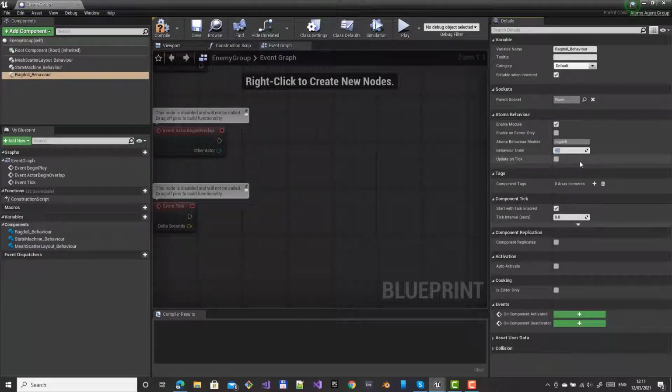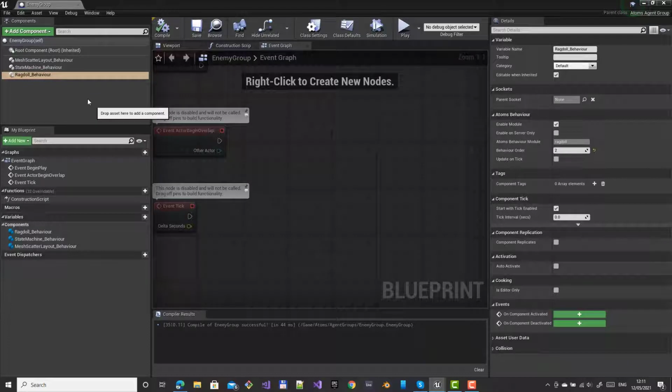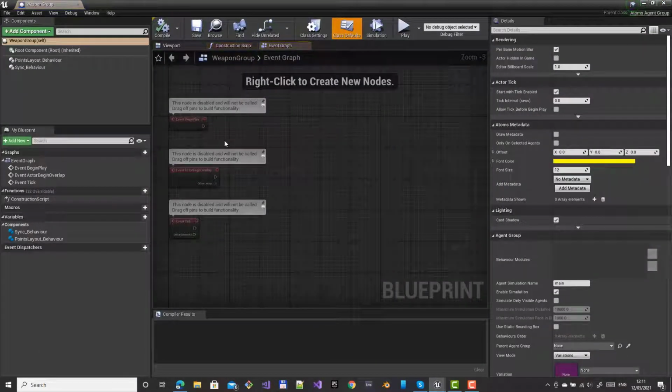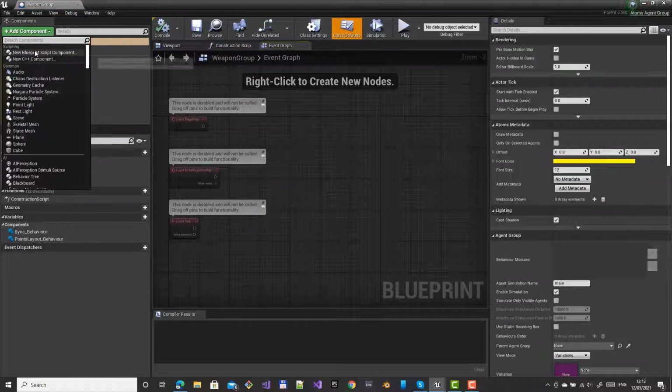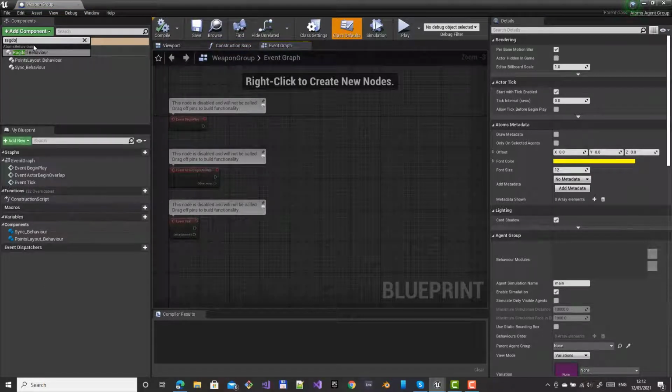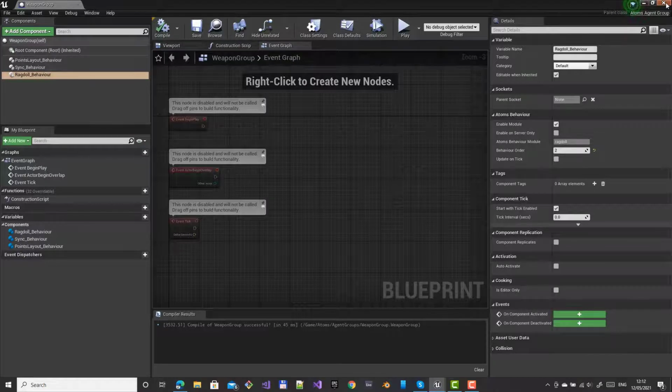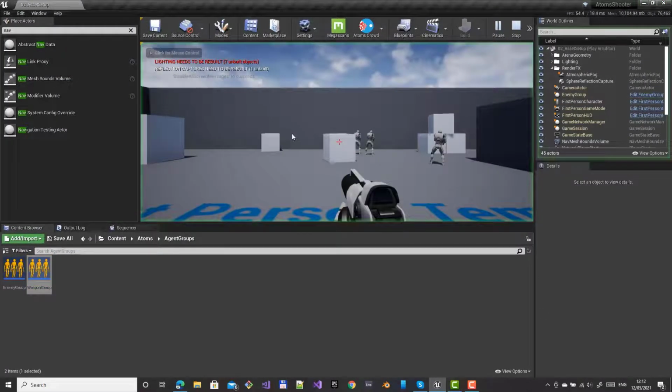Let's set the behavior order to 2. Let's compile it. Let's also set up the ragdoll on the weapon. Let's add a ragdoll. Ragdoll behavior, let's set the order to 2. Compile and save. And now let's press play.